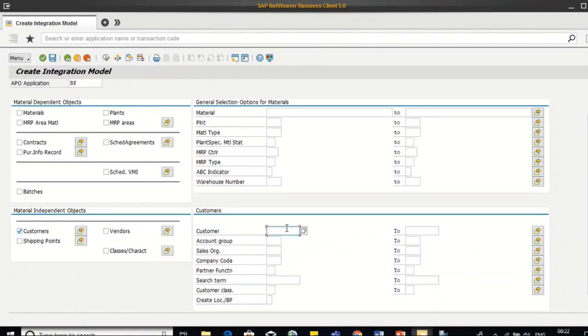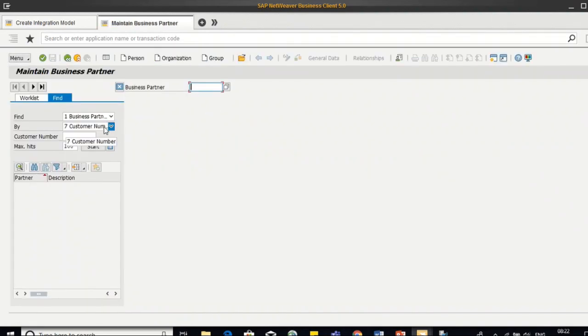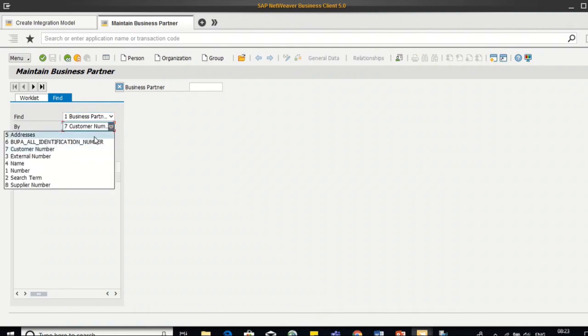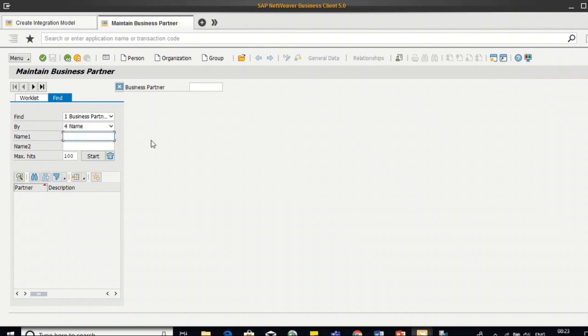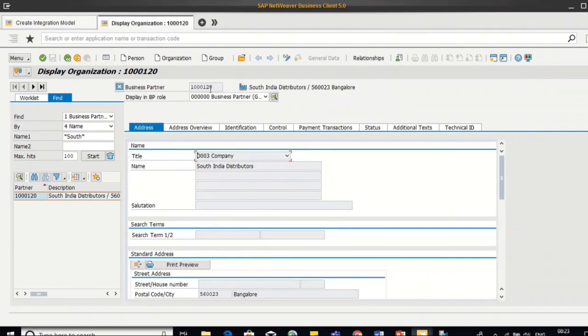Okay, so in the customer we have to give the customer ID. If we have to check the customer ID, we can go back to business partner and we can search business partner based on customer number, external number, name, or business partner number. So we remember the name in this case, and the name was South. I can give stars and search. So this came. This is a business partner number, but there I have to pass customer number.